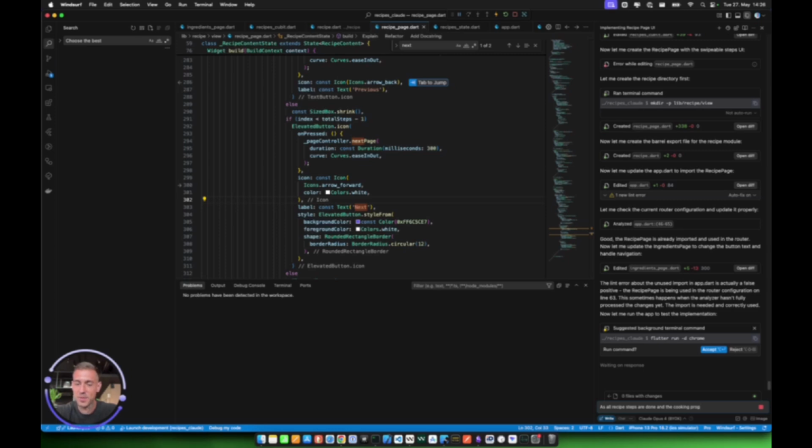Let's write this very abstract prompt. Vibe coding here as hell. As all recipe steps are done and the cooking process is finished, show an overlay. It should compute. Backgrounds.